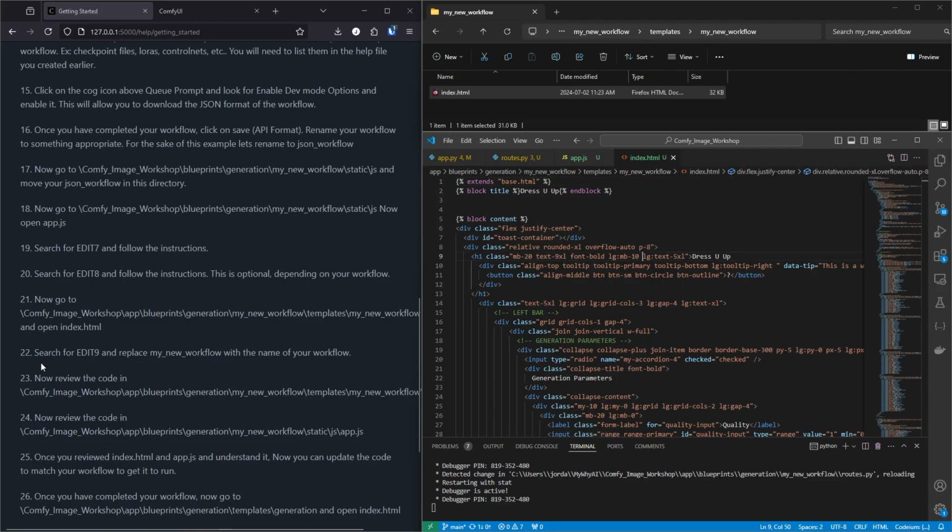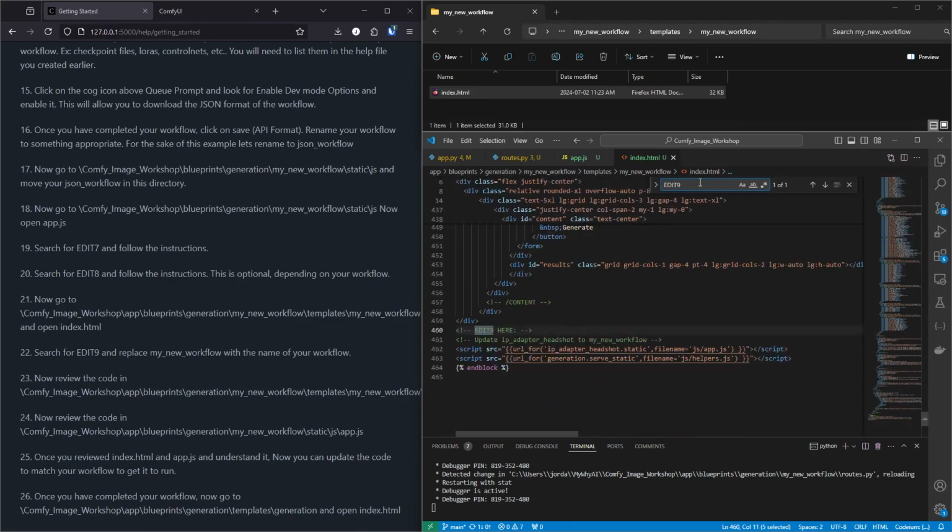All right, step 22. Search for edit 9 and replace My New Workflow with the same name of your workflow. All right, edit 9. Edit here. Update IP adapter headshot to My New Workflow. So you'll update it to whatever your workflow name is. So we'll just do this.